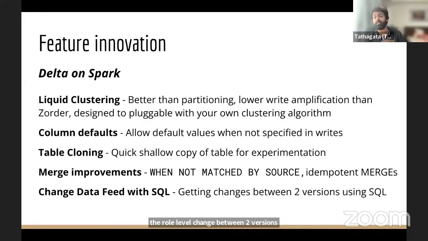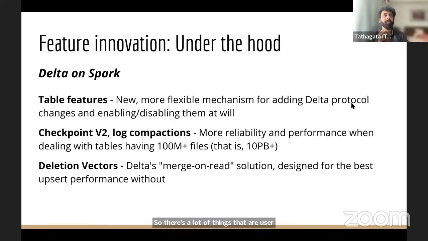Underneath the covers, next slide, please. Five-minute warning, TD, just as an FYI. Wow. Okay. Then I'm going to speed up.